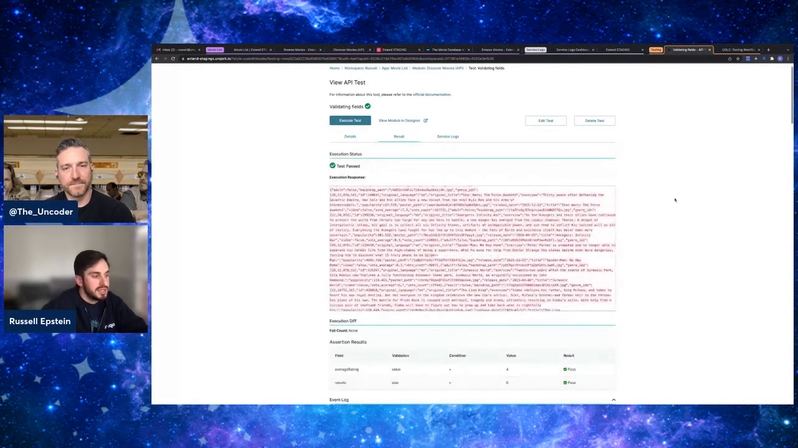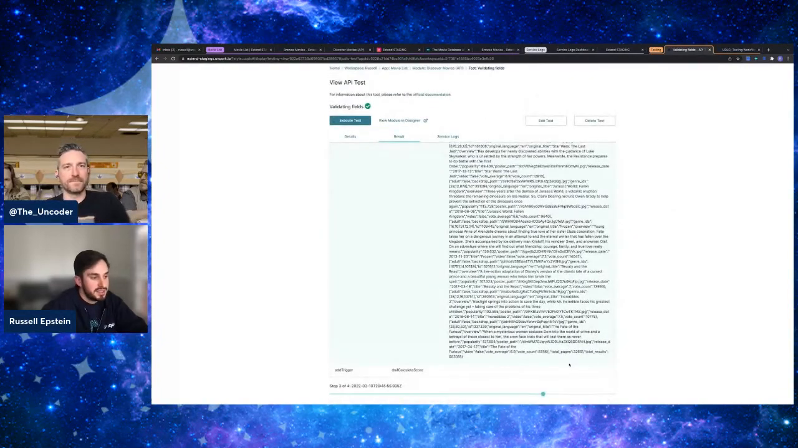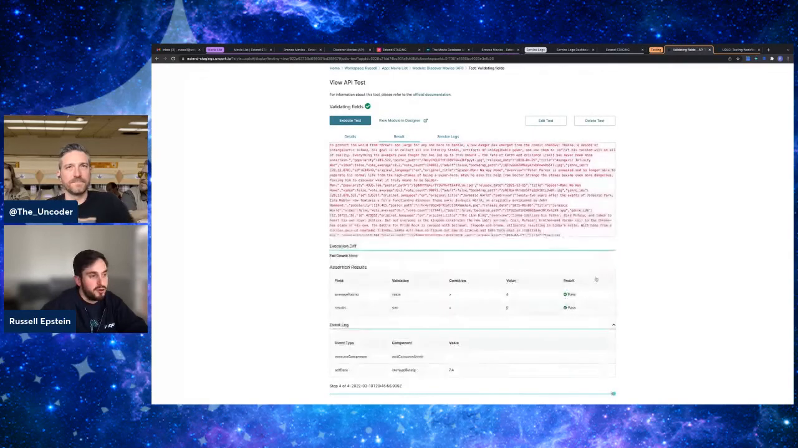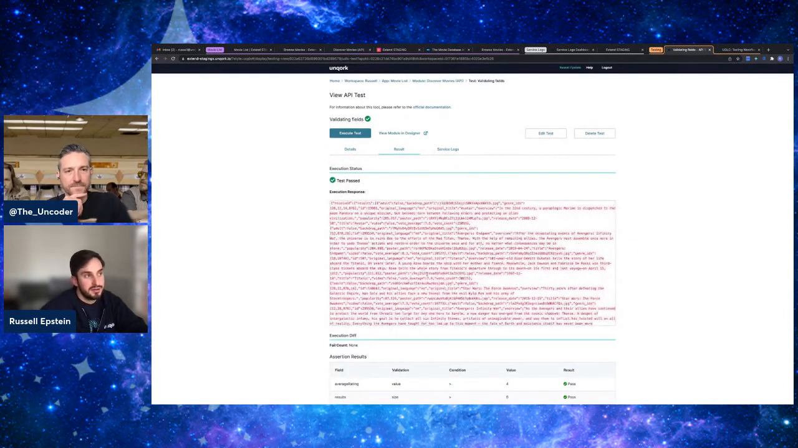So on step 3, I'm passing in all this stuff. Then step 4 is where the average rating field is being set to 7.4. So this is great. Now I have a test. I have 2 tests configured for this module.